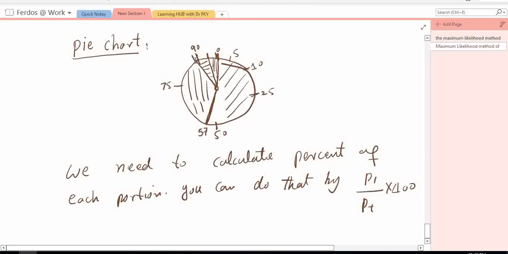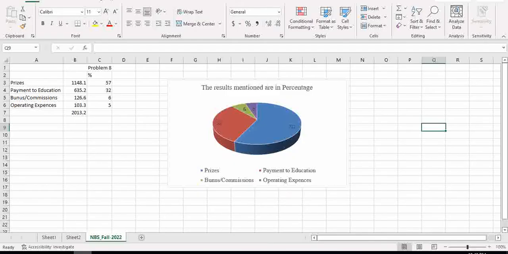So 89 until here. So 32 is for payment to education, and then there is 6 for commission bonus. So you can add 6 plus 89, 95. So until 95, 6% is for bonus commission, and the last one, 5%, this portion is for operating expenses. So this is the theoretical process of how we can make a pie chart. Now I will tell you how we can do this in Microsoft Excel.